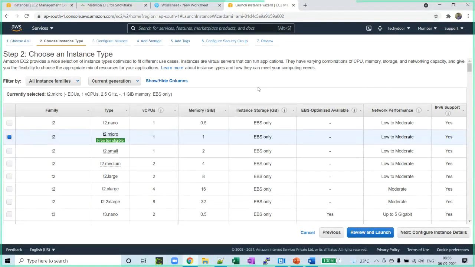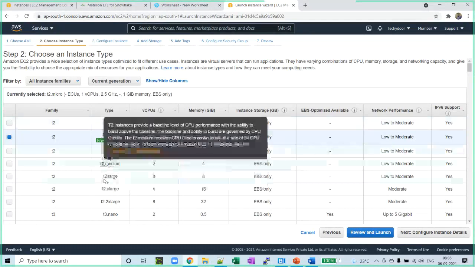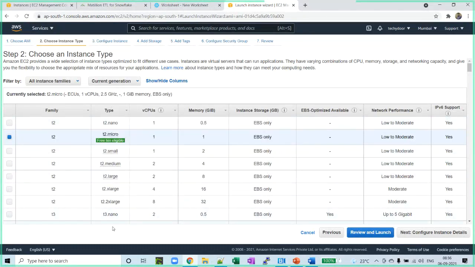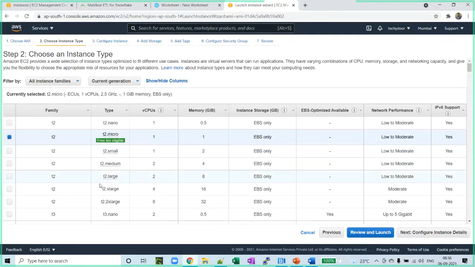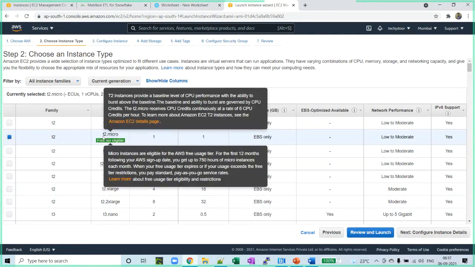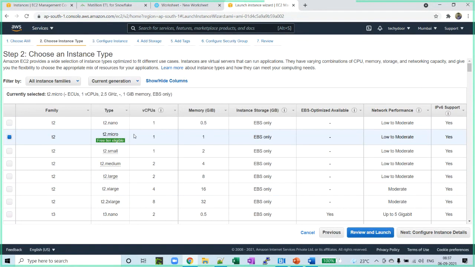Now here I can select which type of EC2 machine I need to launch. It is possible to change this machine. Let's say for now we select T2 micro, we can change it to T2 medium or T2 large as well. That's not a problem. So here I'm selecting T2 micro. It will have one CPU, 1 GB of memory, and EBS as internal storage. Now I'm selecting configuration details.